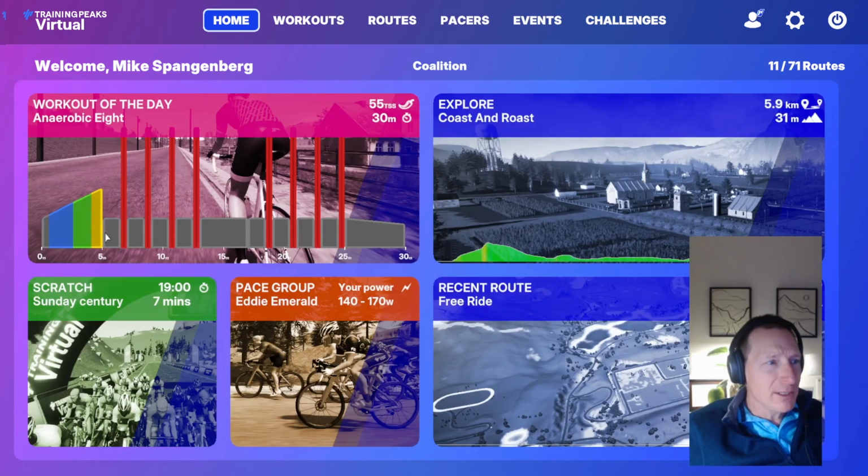It's your home screen. As soon as you turn it on, it gives you a workout of the day, gives you a race coming up. It shows you a pace group for your zone 2 power right there if I want to just jump into that quickly. Explore will probably show random different routes that you have not done yet, so you can just jump into a random ride. And then this right here is a recent route. This is the race I had just done today, a time trial. So this is your home.